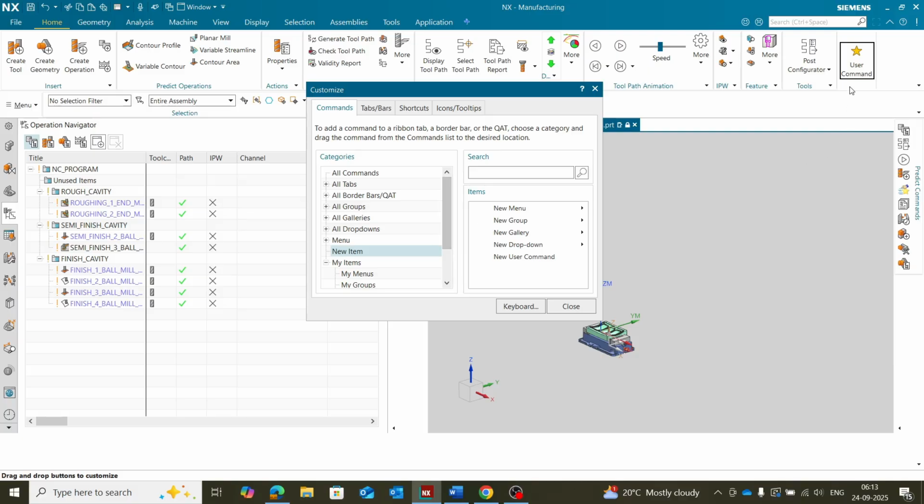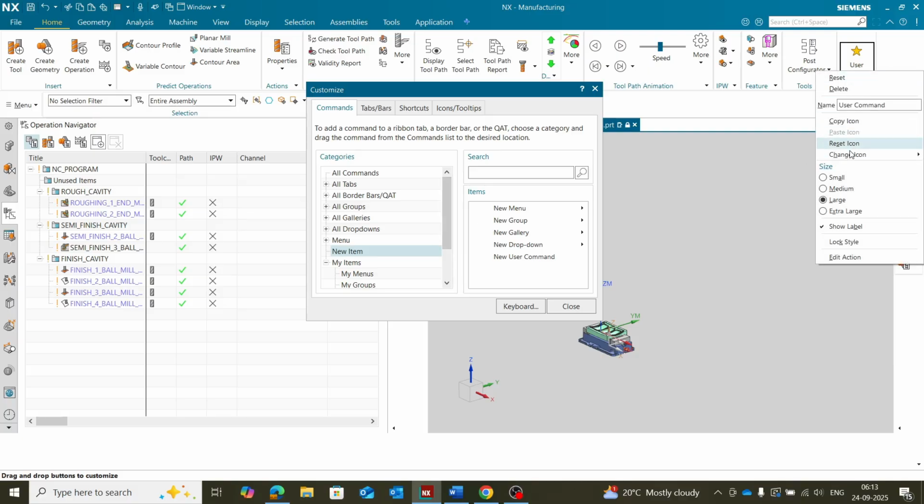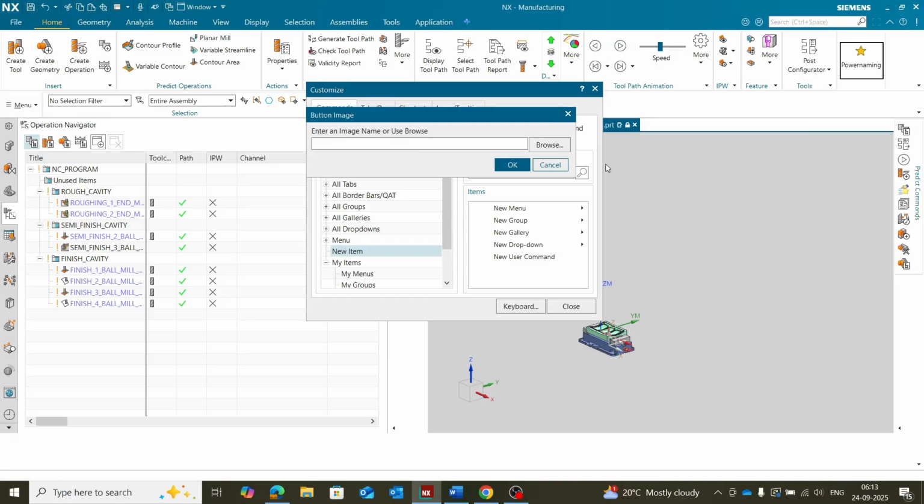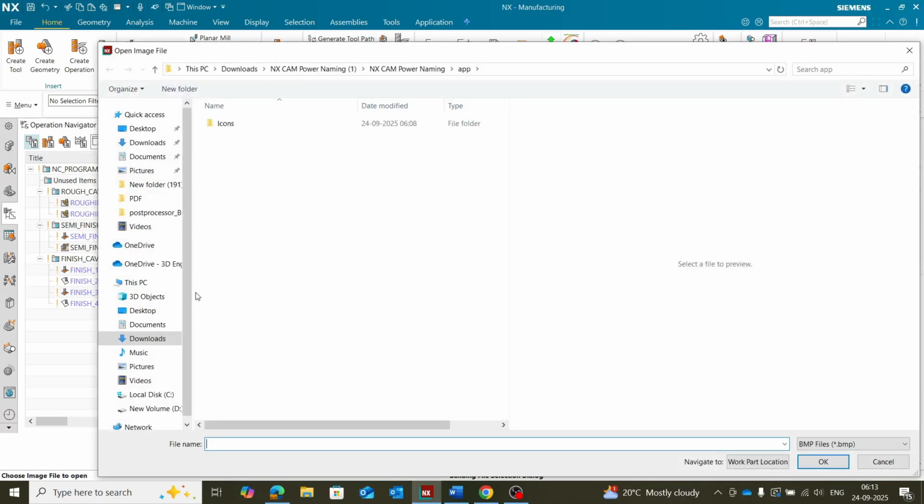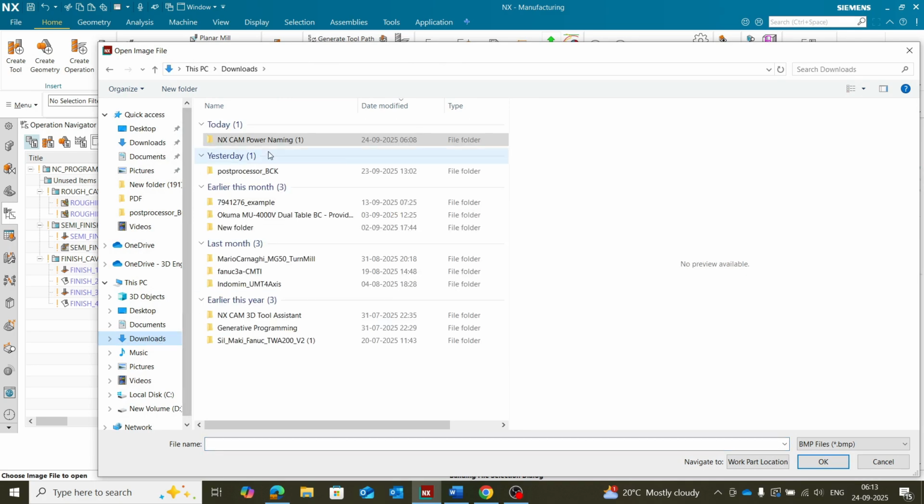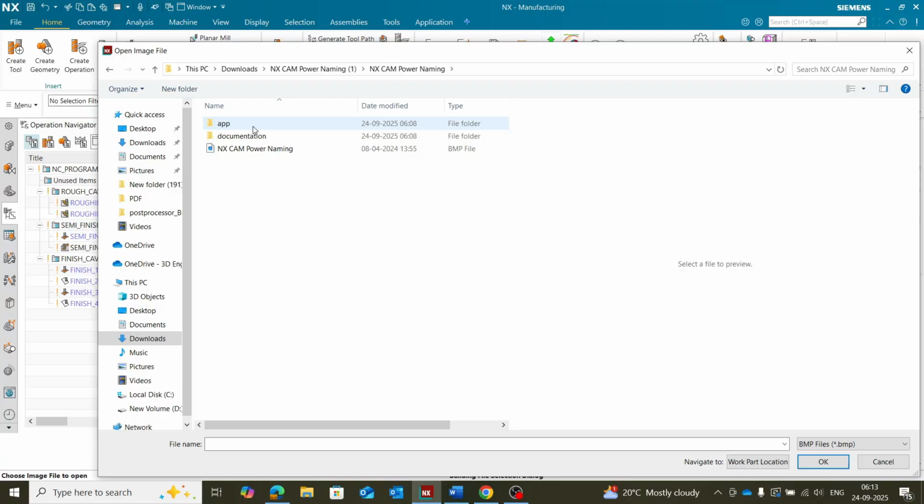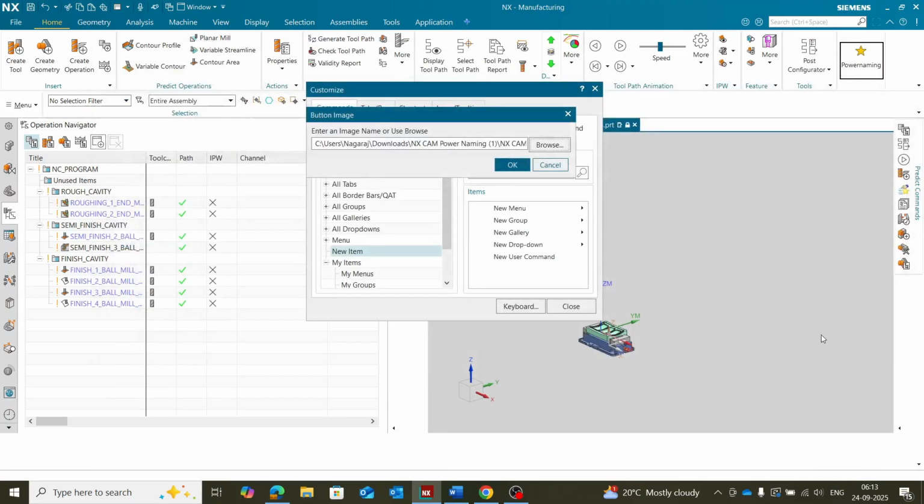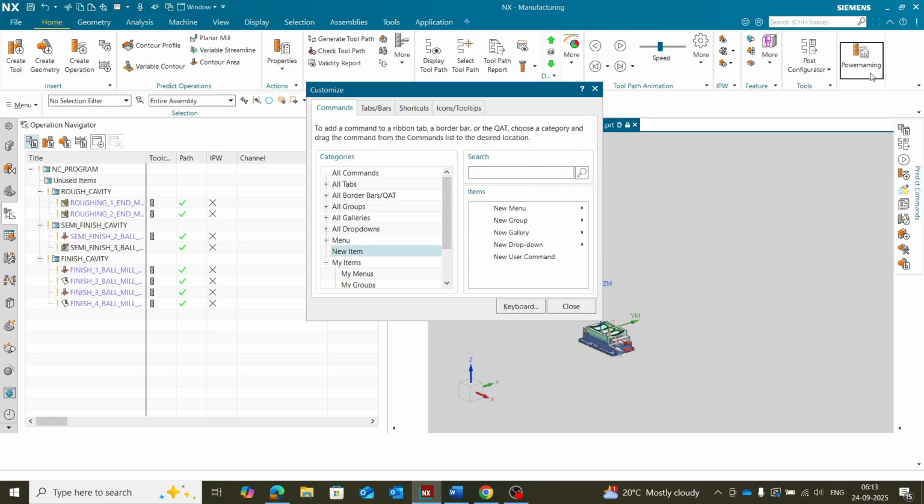That should be open, and you need to right click on this user command, and if you want to change the name, you can change it to power naming. Then if you want to change the icon, go to change icon name, browse, go to the downloads. Today I have downloaded NX power naming, so I am selecting this image. So the image I have changed.